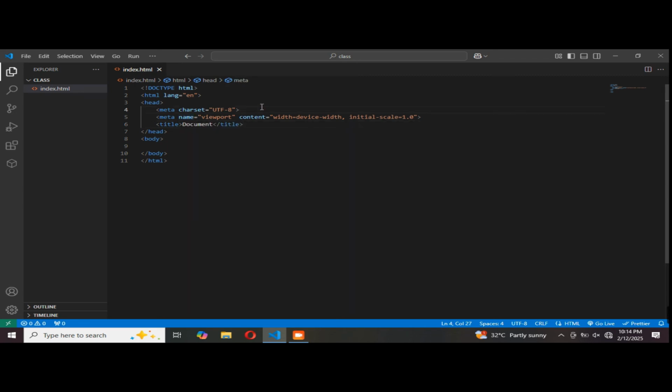So now in HTML we have elements, and some elements have an opening tag and a closing tag. This is the head tag here. The head tag starts from here and it ends here. This is the opening tag of the head tag, and here is the closing tag of the head tag.